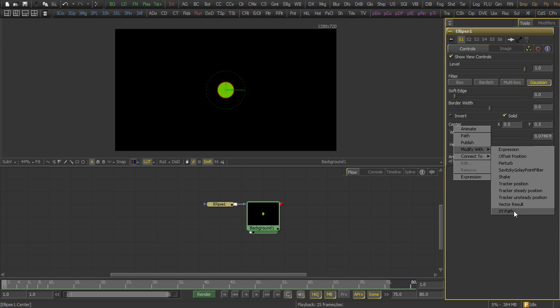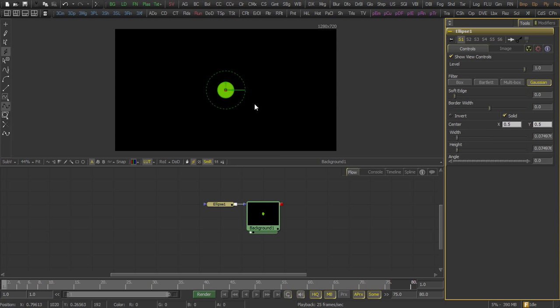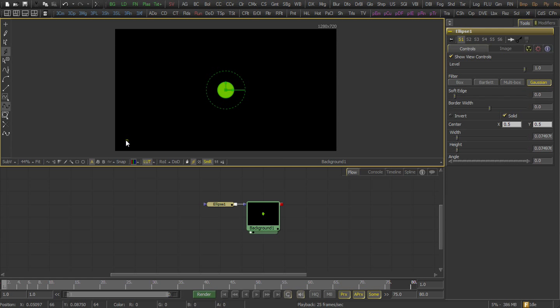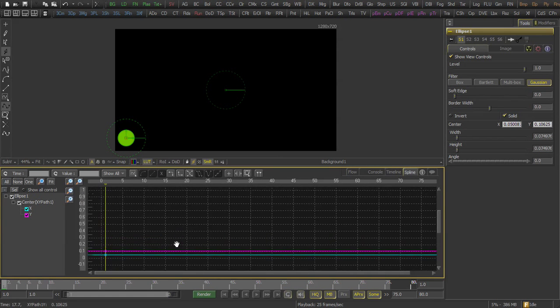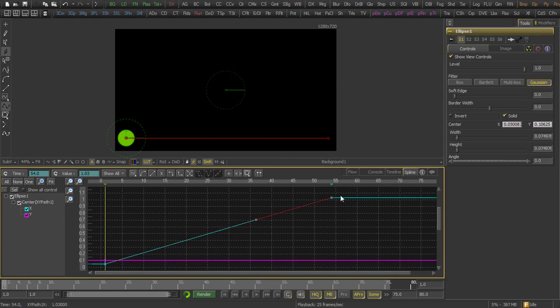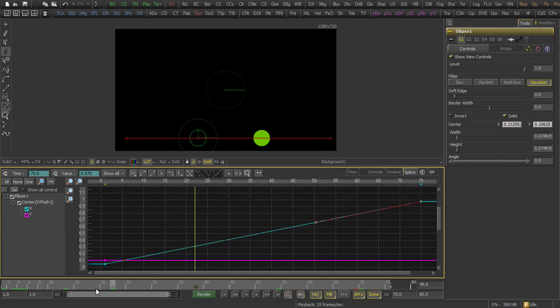We begin with a simple ellipse, which we animate by right-clicking on the center control and selecting Modify with XY path. Now we can apply animation to this, and we get separate spline curves for the X and the Y component of the motion. We're going to start by setting a key, and we'll move that to frame 75 with a value of 1, so that we're moving across the x-axis.